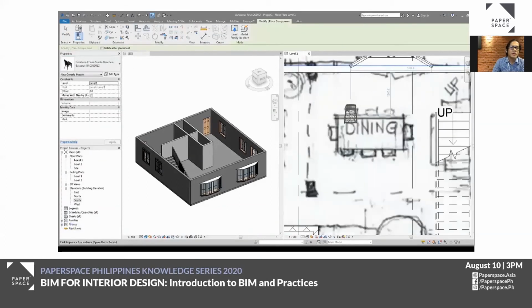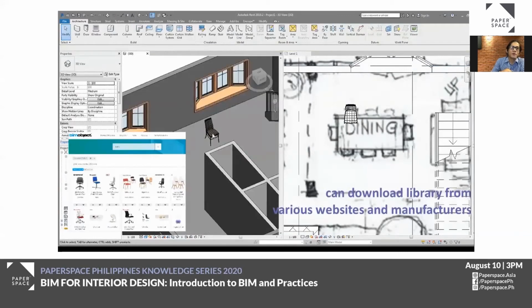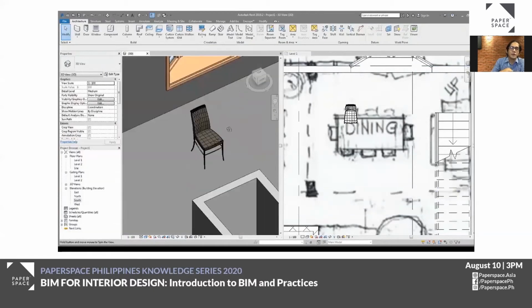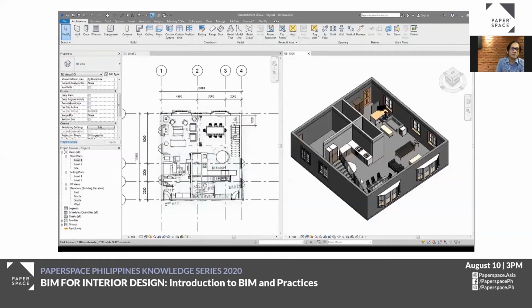There, now let's put some furniture, of course. Since some of you are interior designers, you probably need a lot of furniture. By the way, other than the default library, you can also download furniture from specific sites. There are a lot of manufacturers out there that you can use, or you can find resources.